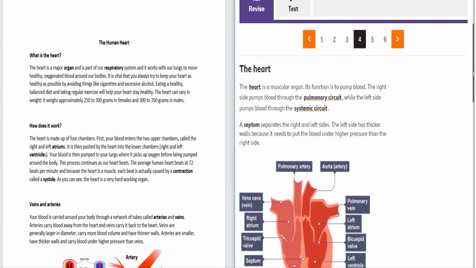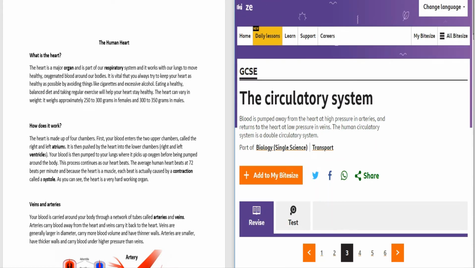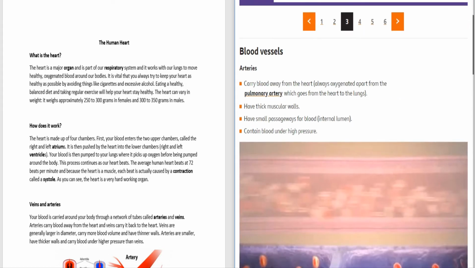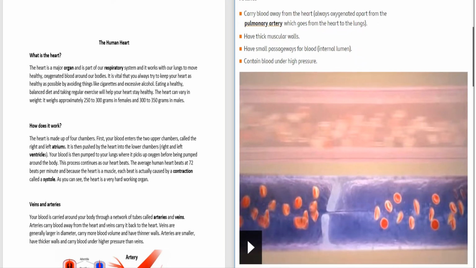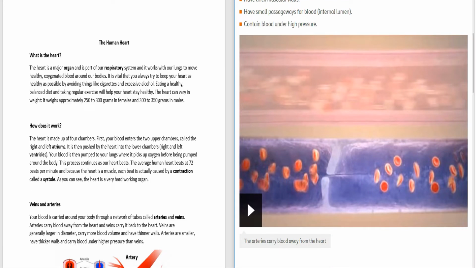Now at the top here you can see a little guide whereby we've got different pages. And some of these pages will also come in handy. For example, if I go on to number 3, I can see that it then tells me about blood vessels. Because I might want to include that paragraph in my piece of writing. You don't have to go with the same paragraphs that I've gone with. Now the good thing with Bitesize is it gives us lots of nice little videos to watch, and it really illustrates what's actually happening. So we could watch that video there about the blood, but I'll leave you to do that in your own time.